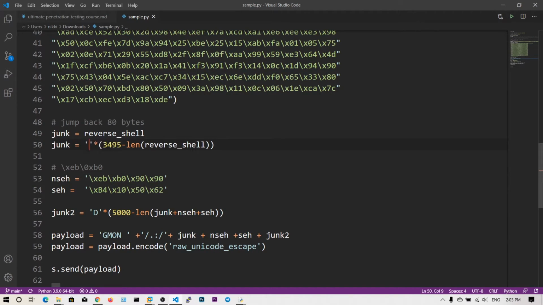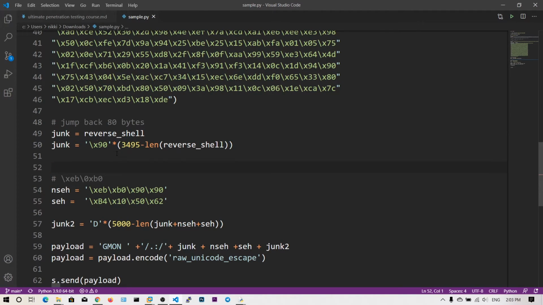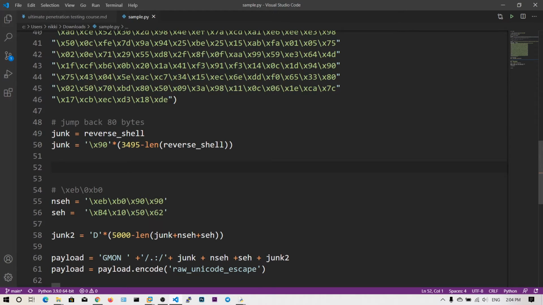So let me change it to A2 /x90, so that we don't care about this perfect alignment. So even though we rendered before some NOPs, these NOPs are just no operations, and we just slide through to the shellcode. So we have got this reverse shell and the 3495 NOPs up to NSEH.